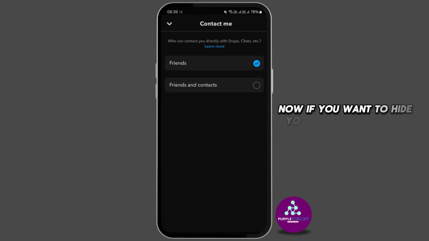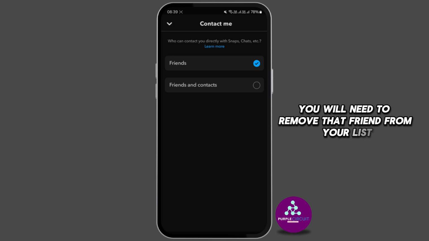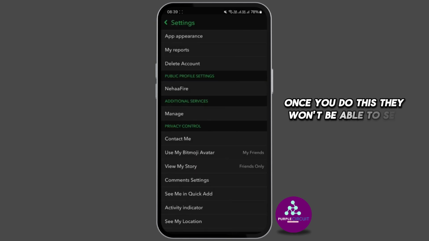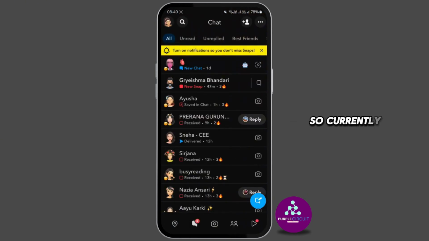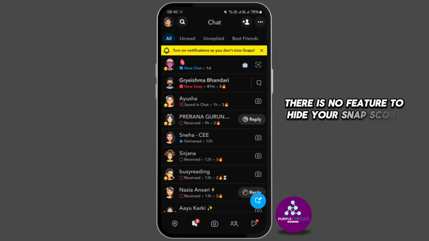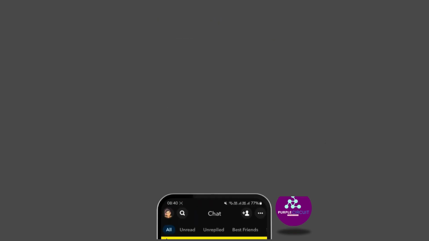Now if you want to hide your Snap score from a particular friend, you will need to remove that friend from your list. Once you do this, they won't be able to see your Snap score anymore. So currently there is no feature to hide your Snap score without removing friends. So this was all about it.